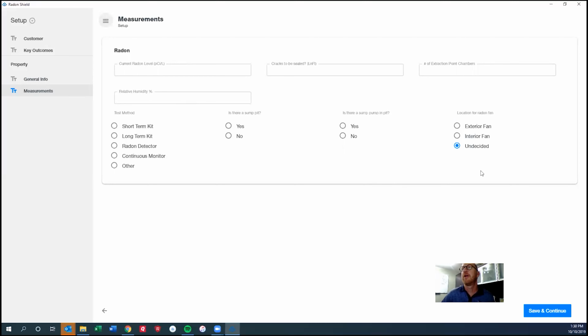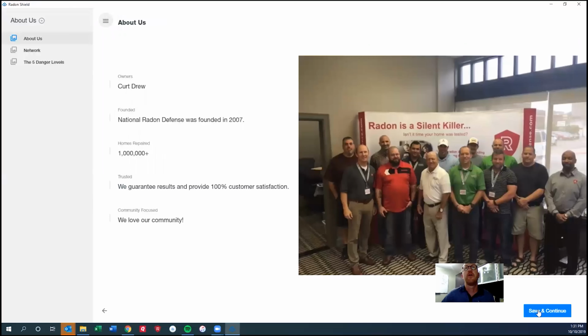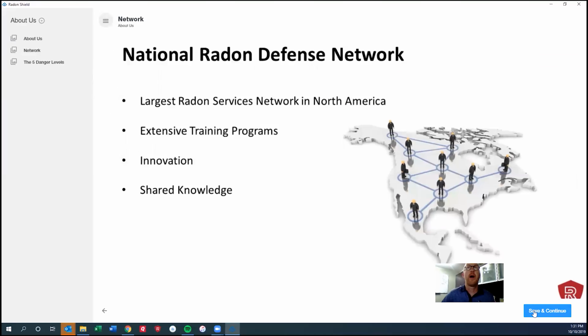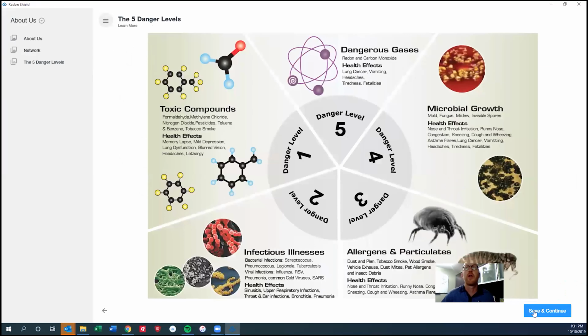I'll go ahead and continue here, select the exterior fan slide and jump into the About Us section. We have about National Radon Defense, the network, and then we changed the 5 danger level slide to just make it larger, similar to the old version, where you can highlight, have a quick discussion about overall indoor air quality with the homeowner, and then if you select one of these, it'll show that embedded video. Okay, so hopefully that'll streamline that a little bit and make it quicker and smoother for your presentation.